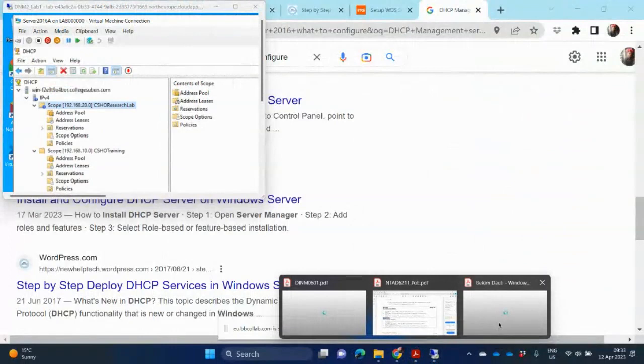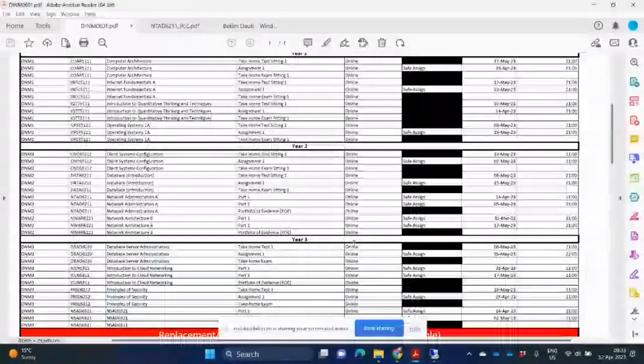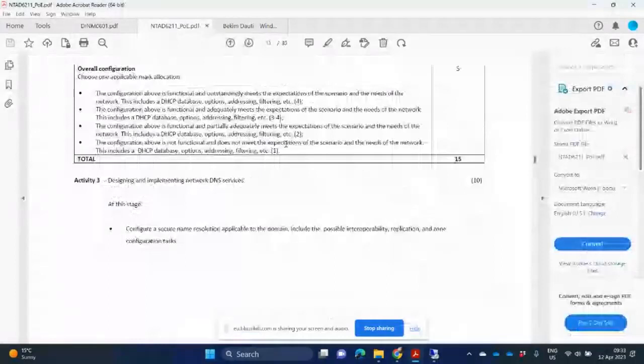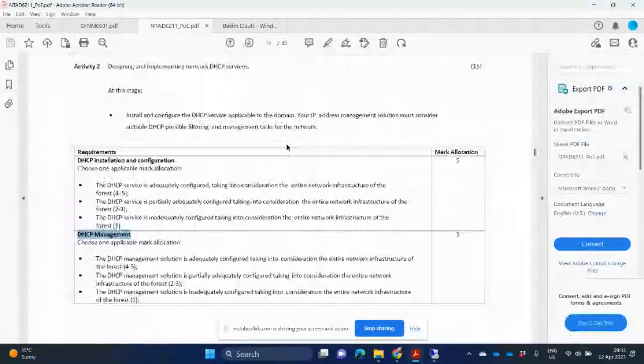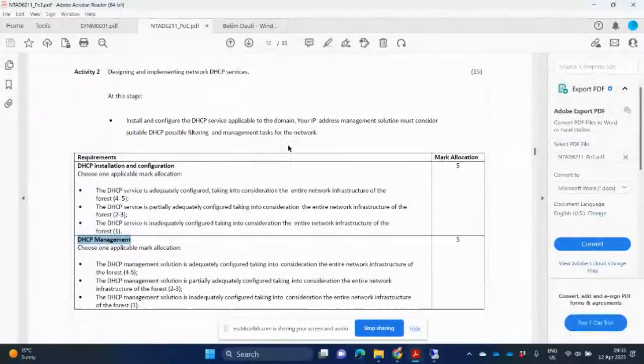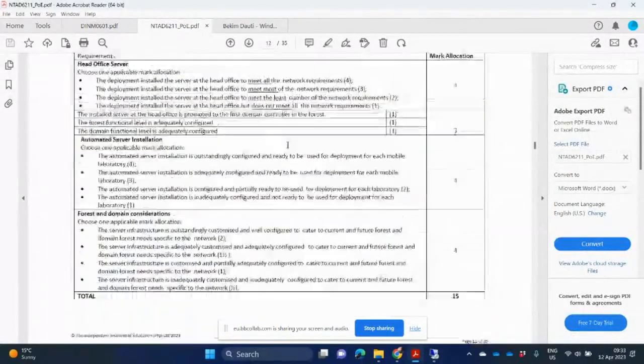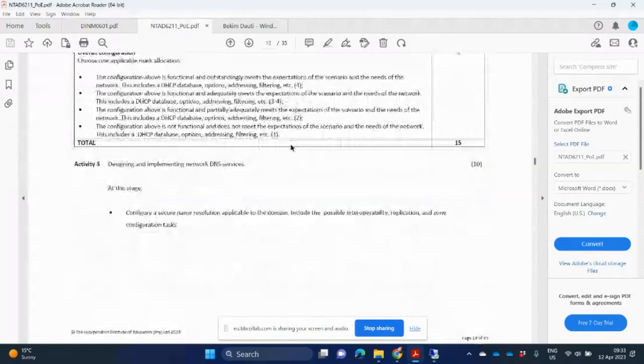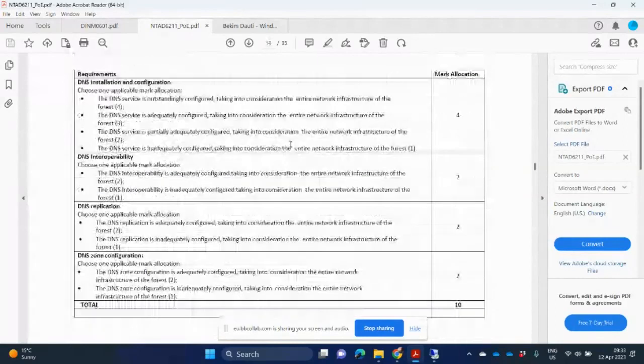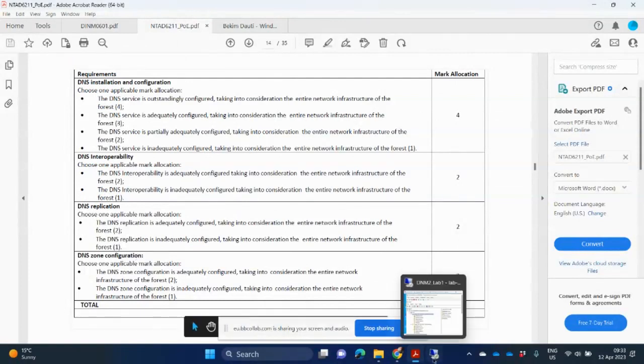So going back now, okay, so those are the screenshots that I would take in my DHCP to show that DHCP has been configured correctly. The last one speaks about DNS installation and configuration. DNS is outstandingly configured for the entire network infrastructure. Here as well, so interoperability, replication, and zone configuration. So that's the things that they want us to look at here.